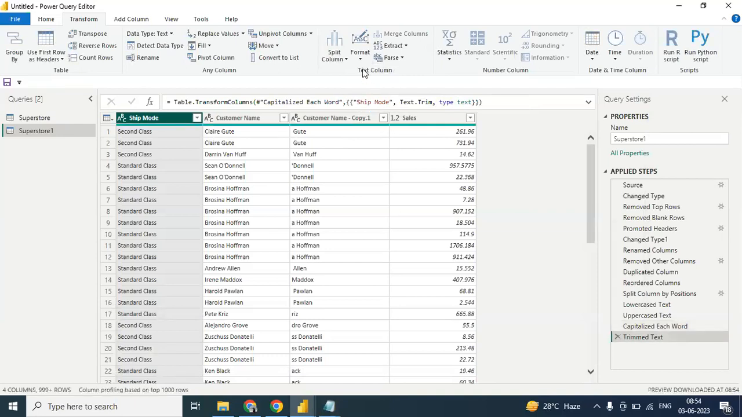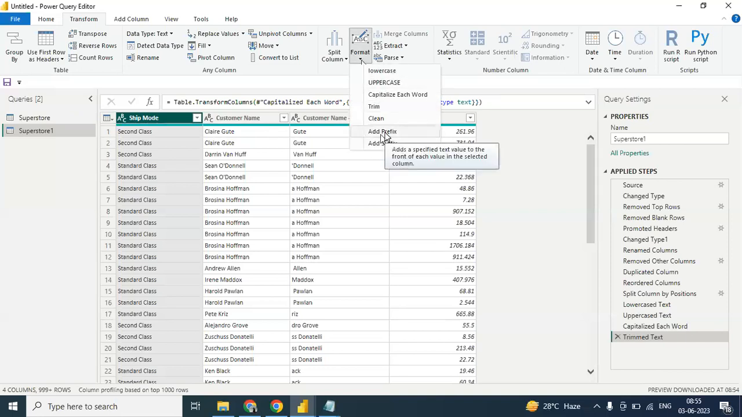Okay. Now we have add prefix or suffix. Suppose you have some name and you want to add Mr. or something at the start, you can do that as well.